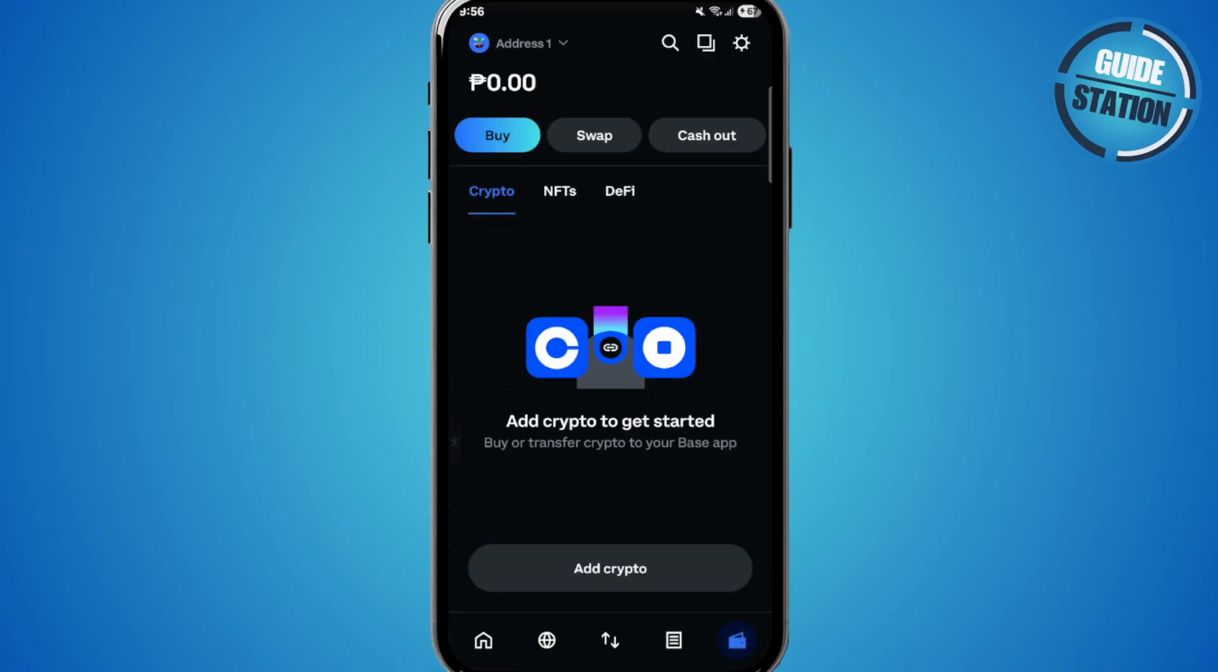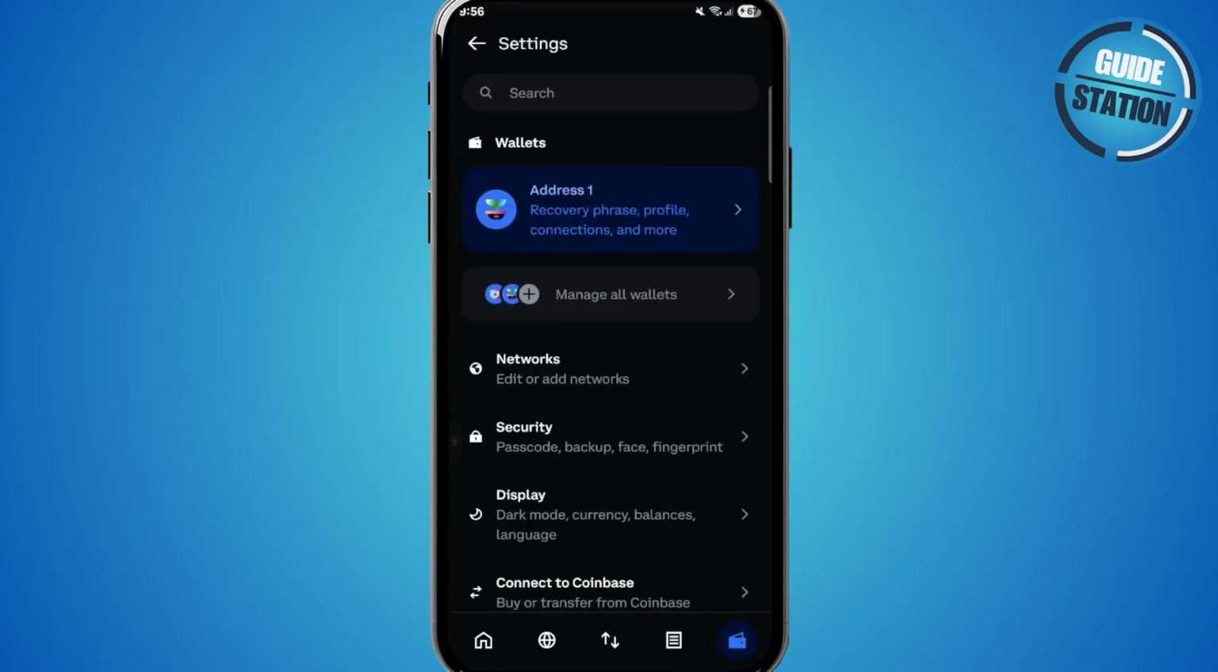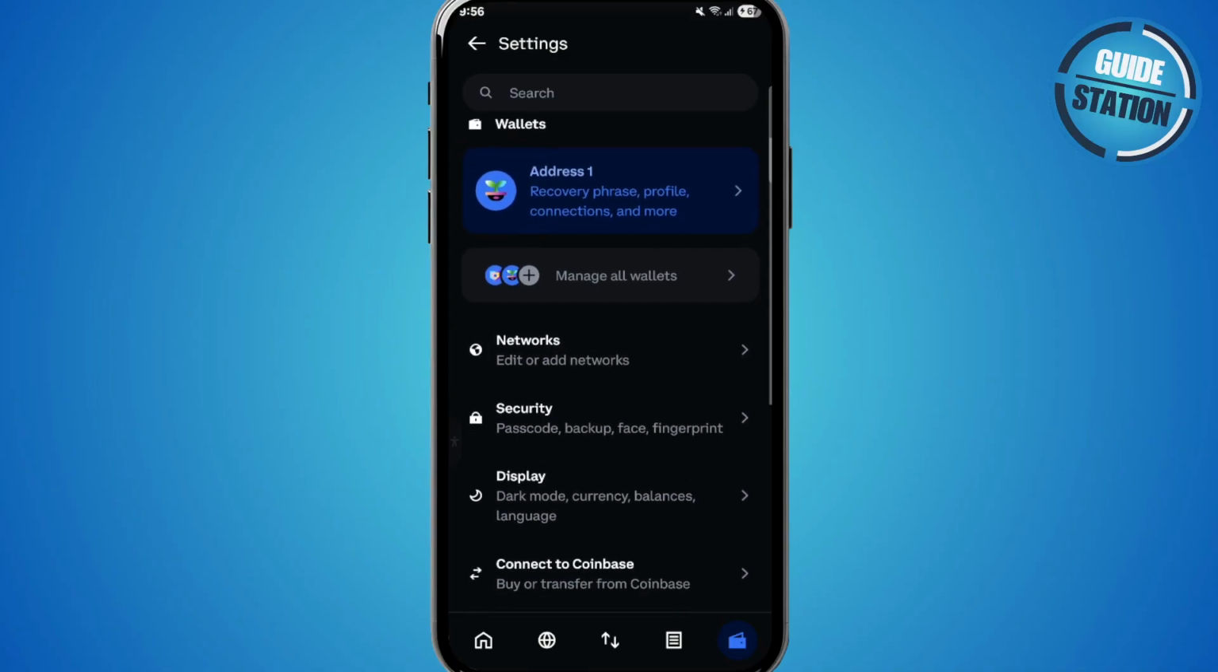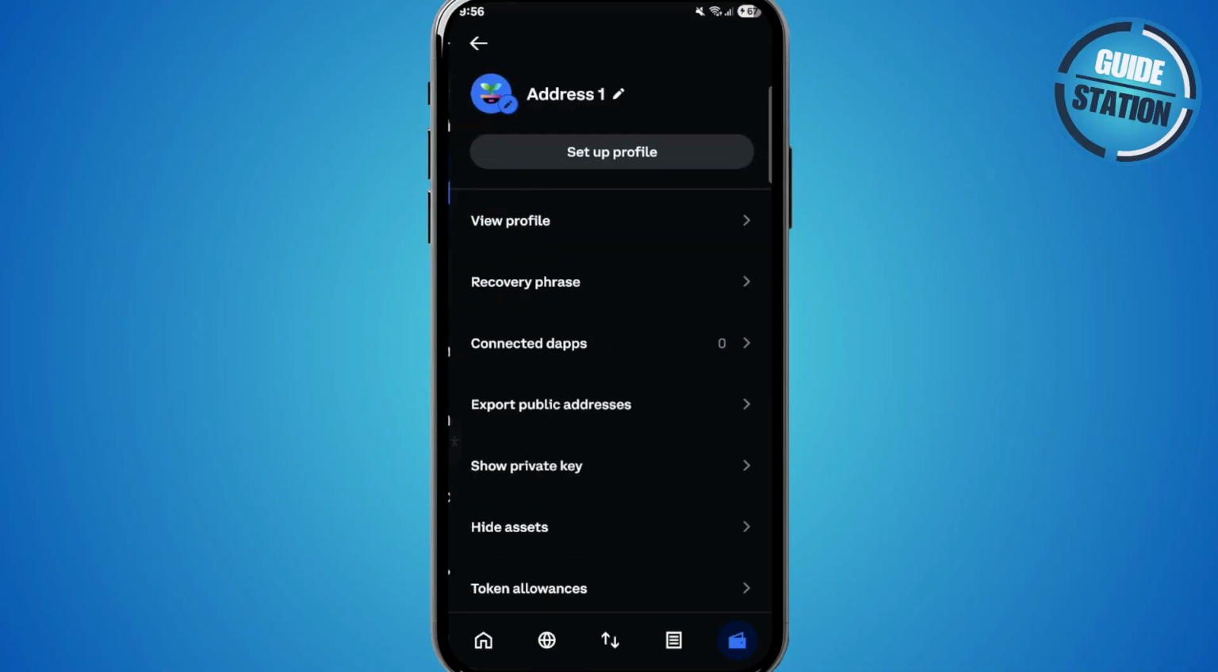From here, you want to tap the gear icon to go to settings. In settings, you want to choose your wallet with the recovery phrase. For me, this one, the first one. Then from here, you want to select the recovery phrase.